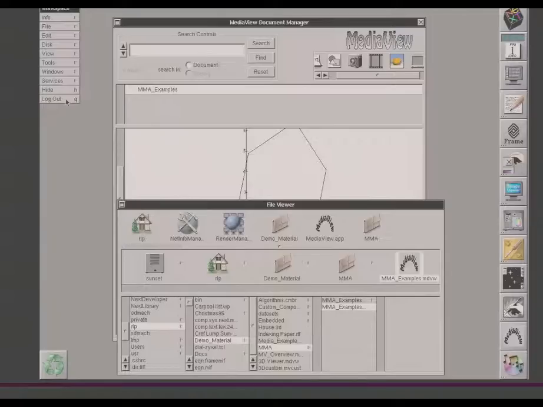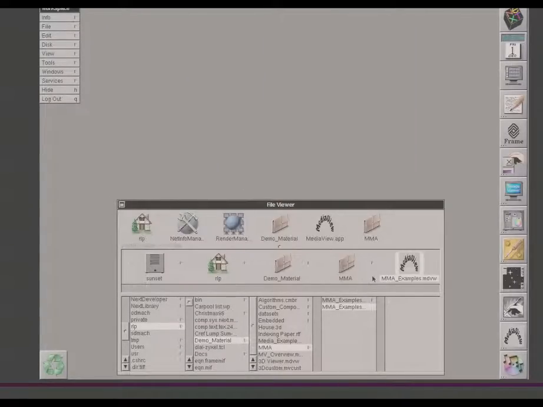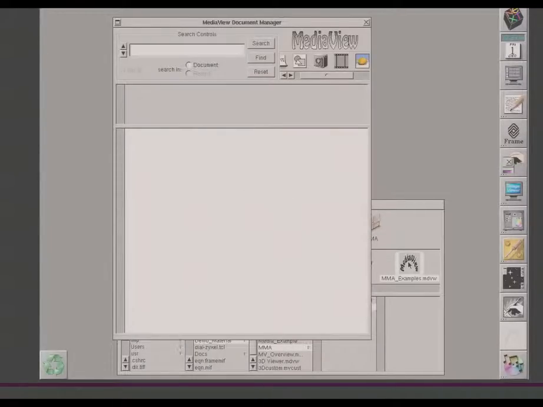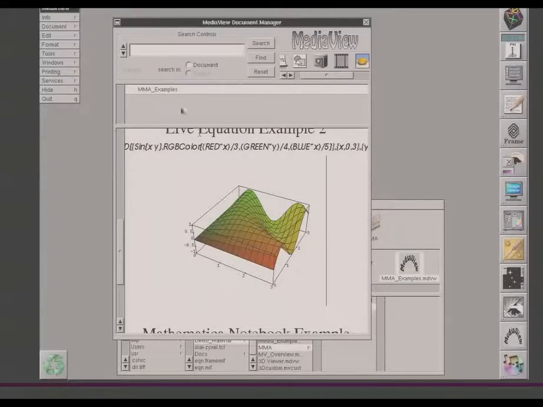quit MediaView, and then just to show that all the changes that we made have been saved, we'll reopen everything again. And MediaView will open its window and then start parsing the contents of that file, MMA Examples. And that will show up in just a moment.